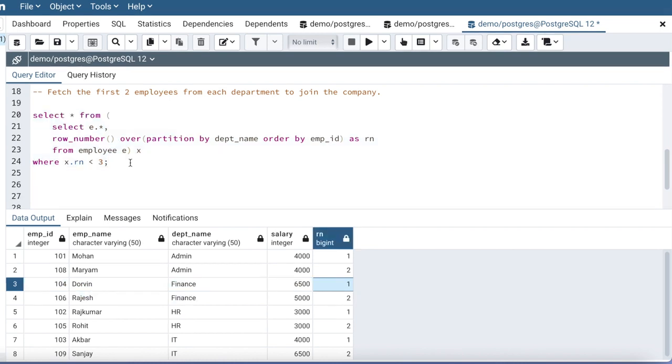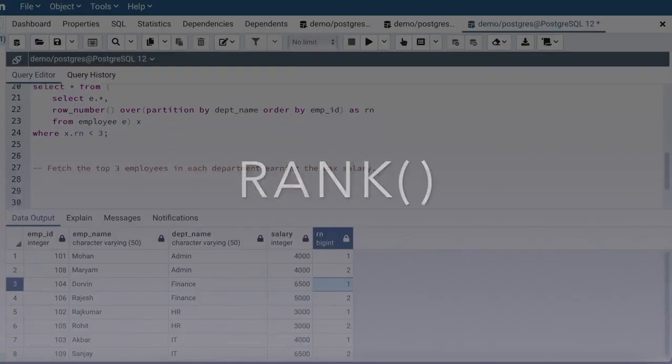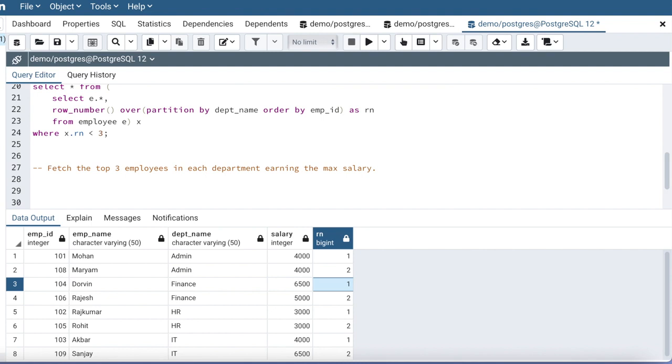Now going ahead, let's look at another window function, that is RANK. Let's say you have a requirement where you want to fetch the top 3 employees who earn the max salary in each of the departments.